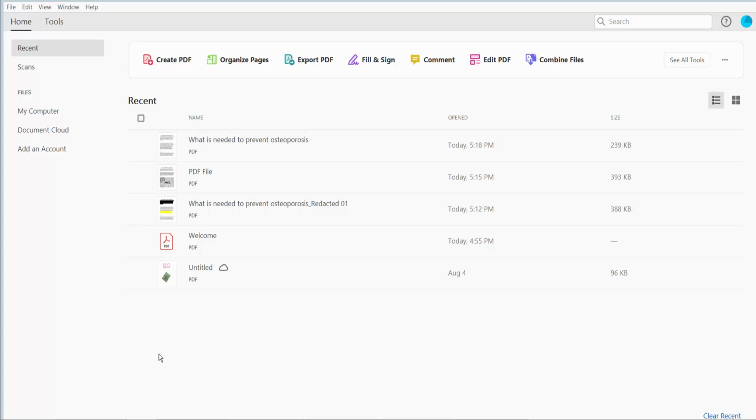Hello everyone, today I'll show you how to white out text in PDF using Adobe Acrobat Pro DC.